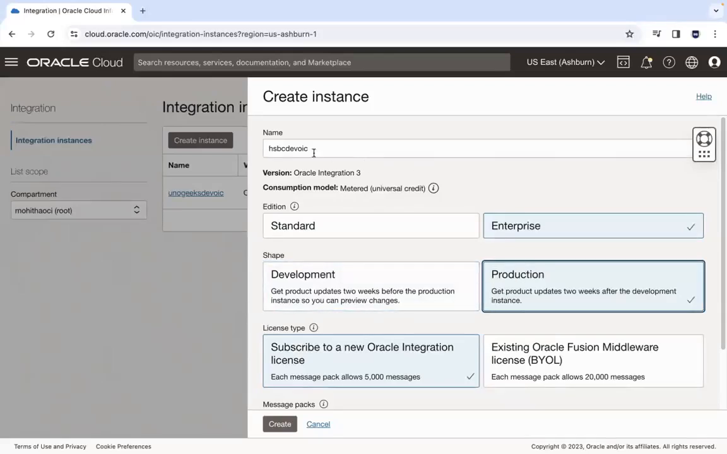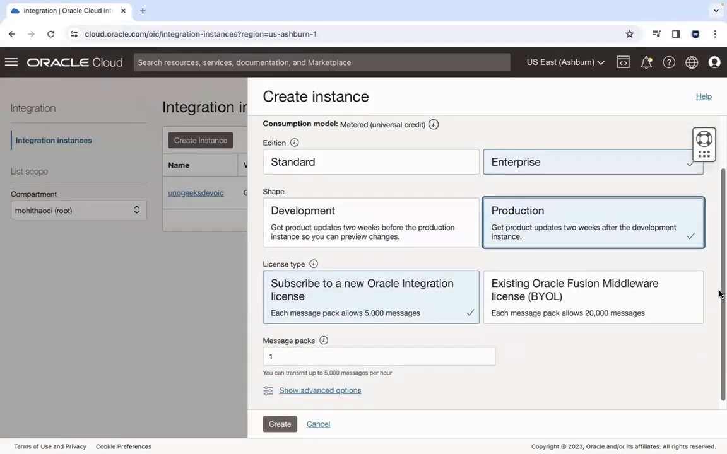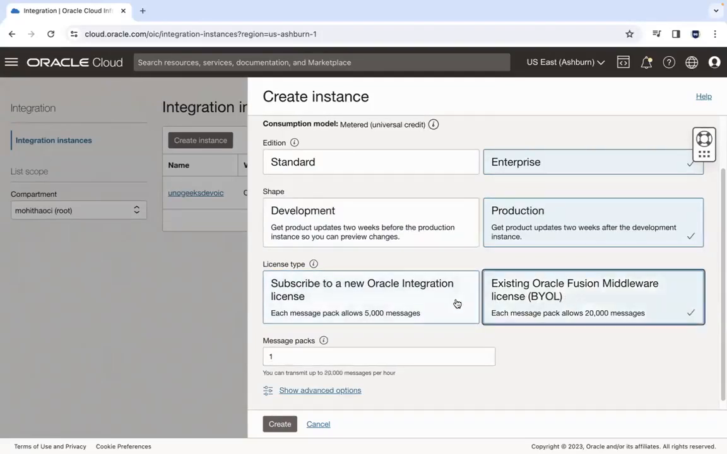So for shape, if it is a development, SIT or UAT instance, you go for development. And if it is production, you go for production. And the third point is we need to select a license type. There are two possible licenses here, guys. Obviously a new license, one option, and there's another option called bring your own license.